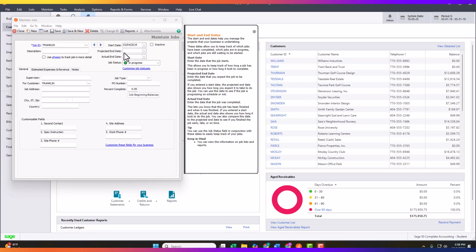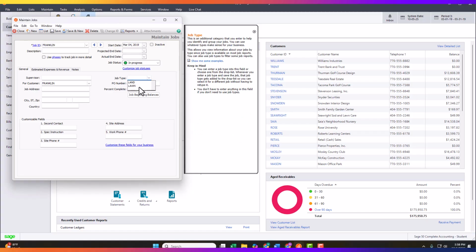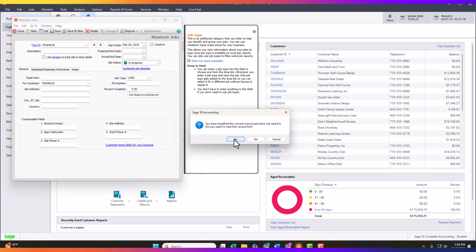At this time, we don't have a projected end date, so we're going to leave that blank. And then for the job type, we have got different categories that are in the system already. We're going to select land. And for right now, we're going to leave the rest of these details blank. So I'm just going to save this job record. And now I'm going to close out the window. I guess I didn't save. Yes, I do want to.